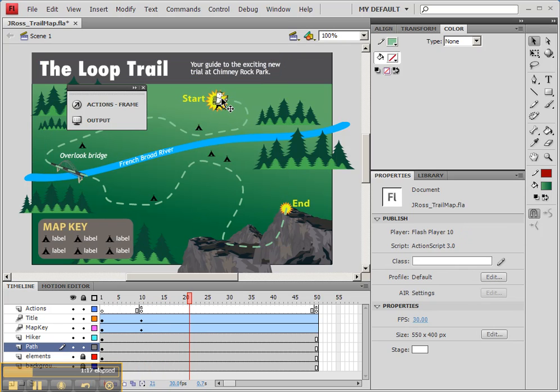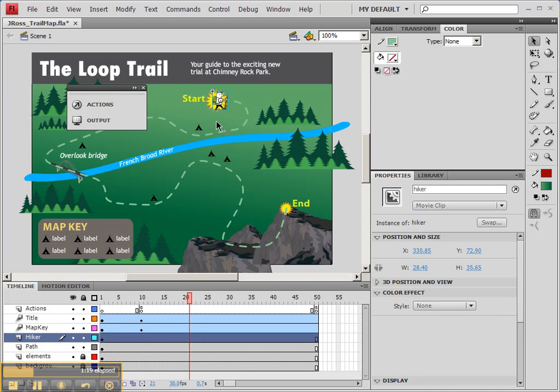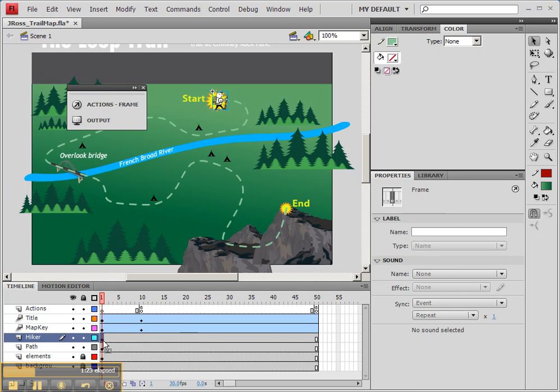Now, we're going to be animating our hiker guy here. I know from doing this tutorial before that it's a really important thing for us to create duplicate keyframes here before I go forward. So I'm going to create a duplicate keyframe for the hiker just like I did for the actions, so that I have a copy of the hiker at frame 10.